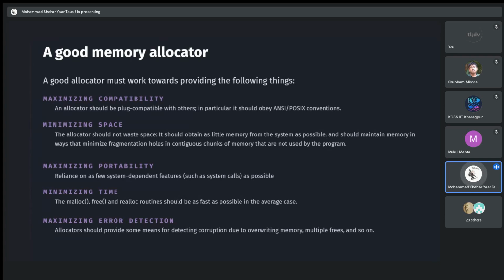There can be many errors, like corruption due to overwriting memory. If we are using arrays, for example, there is a function, I guess it is gets. I don't remember properly, but what it does is that once the buffer is over, it starts overwriting the next memory. So it was a bug which had to be fixed in Linux. Similarly, an error detection mechanism should be there.